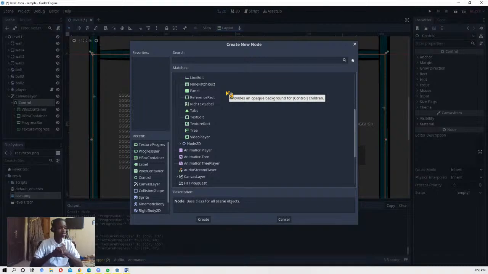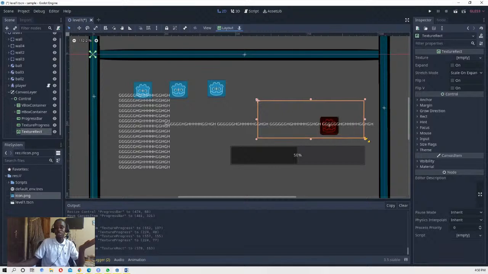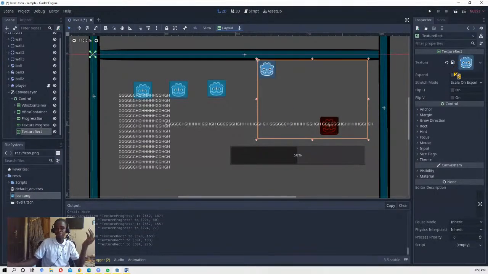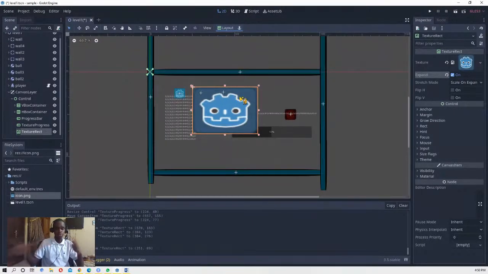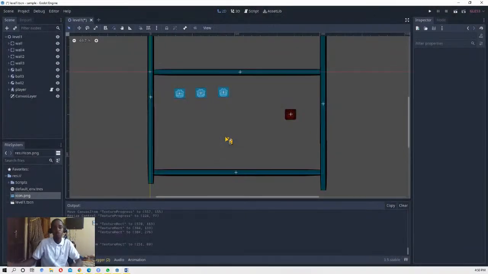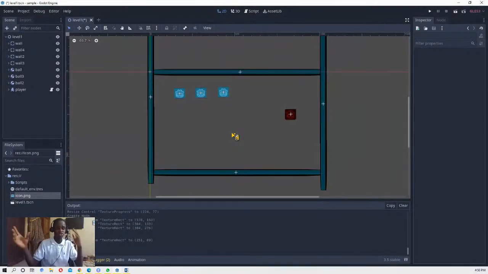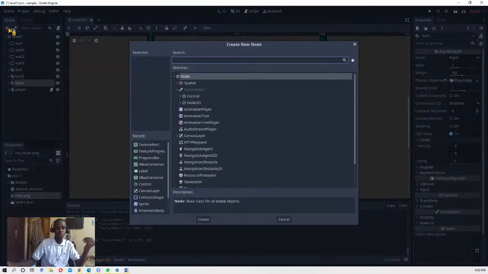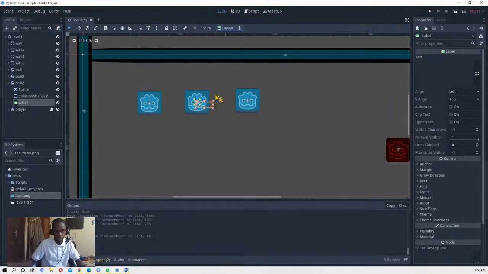You have the texture rect. It's almost the same thing as a sprite. It's used to display a texture, almost the same as a sprite. Just add a texture, and you can expand it to the size. That's how that one works. So yeah, that's all about control nodes. You use them for UI. You can even place UI in your game. Like if you want a label on this ball, you can place a label on it.